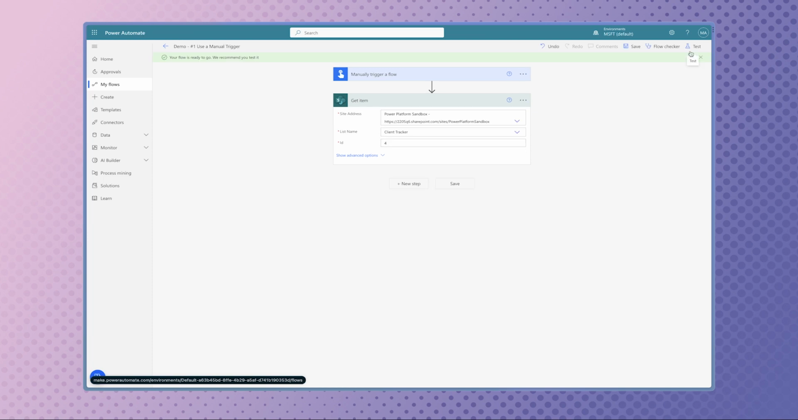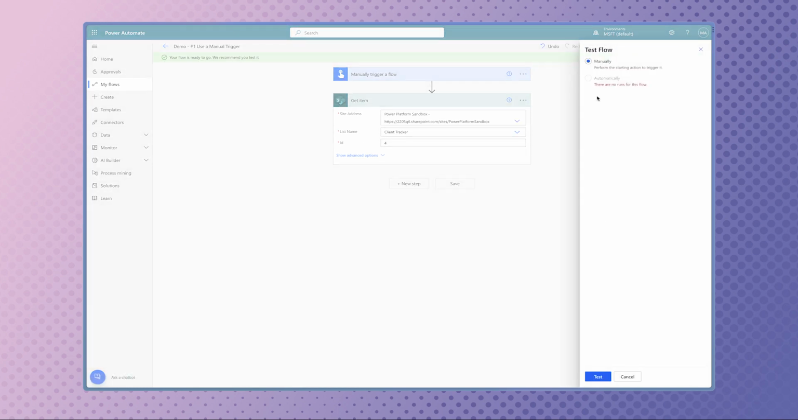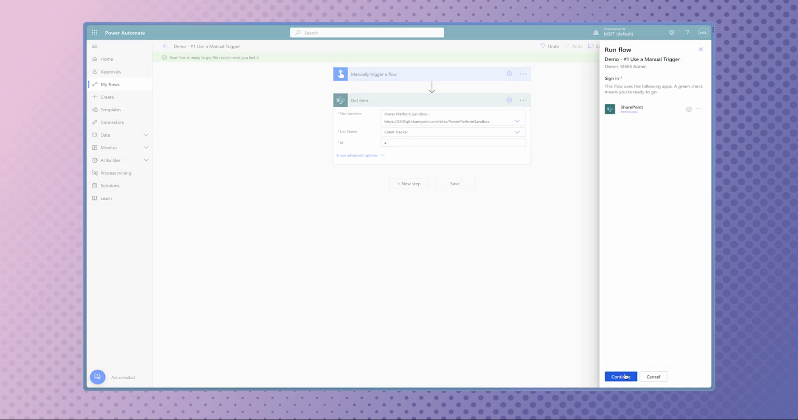This makes it easy for me to quickly trigger my flow and make adjustments while building it rather than having to go into my SharePoint list and create a new item or select an item to trigger the flow.